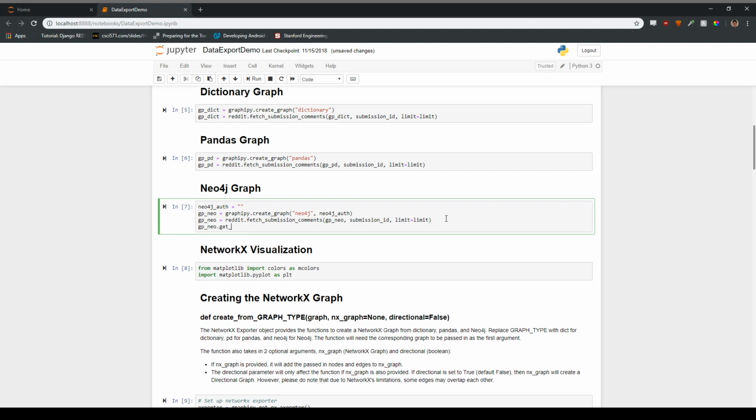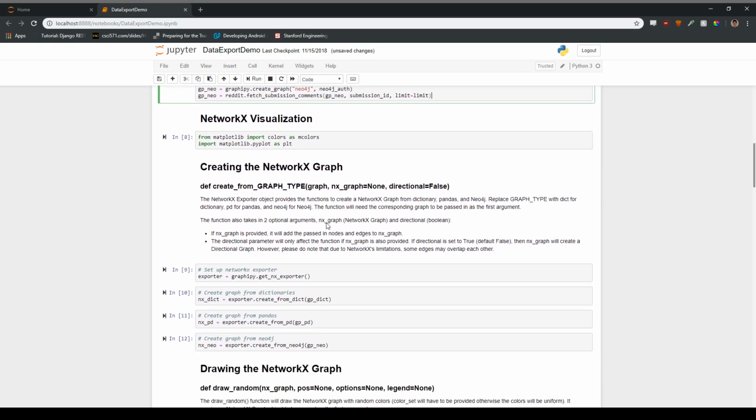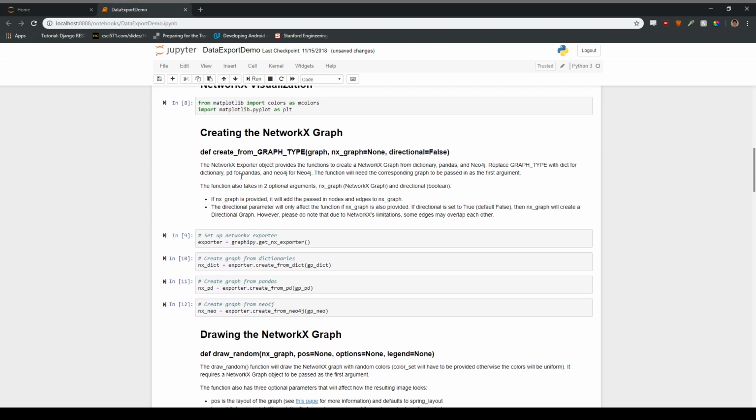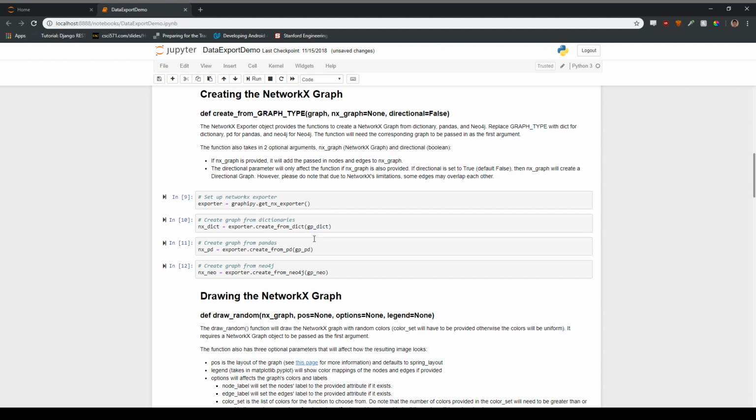Let's say you can get the nodes like so, but if you want just one type of node, neo4j is a little bit different. You can just call get node instead of get nodes and specify the type of node that you want to get from here, like so. And now for visualization with NetworkX, it's going to be similar as before, but for different sets of graphs. So first you have to call the exporter object, and for each type of graph you have different functions. Let's say for dictionary you do create from dictionary, and from pandas you create from pandas, and then the same for neo4j.